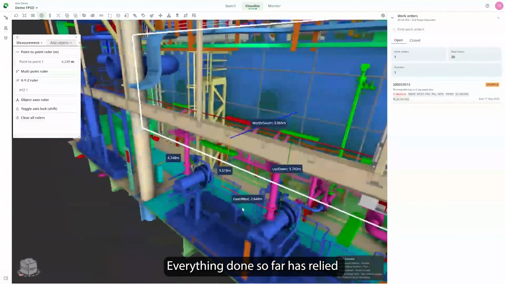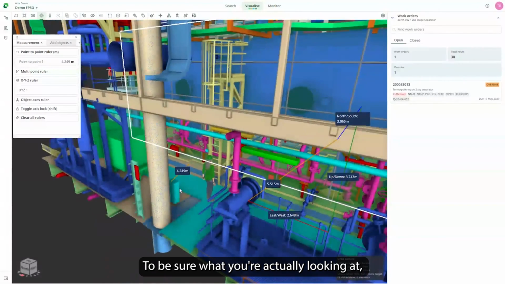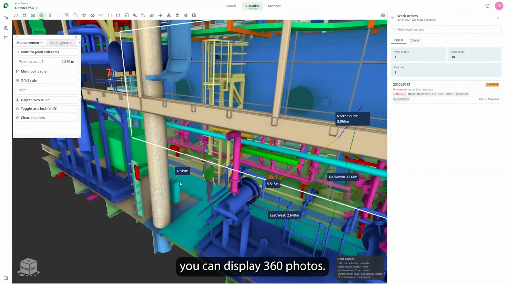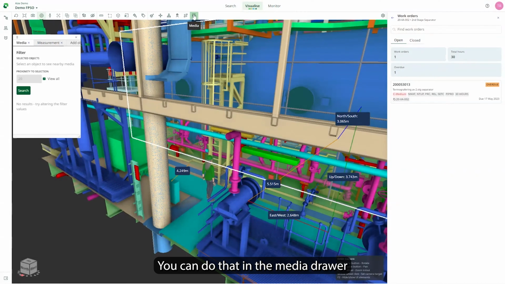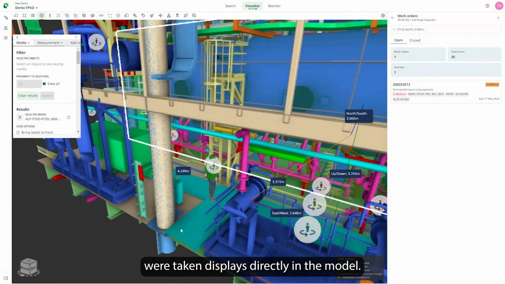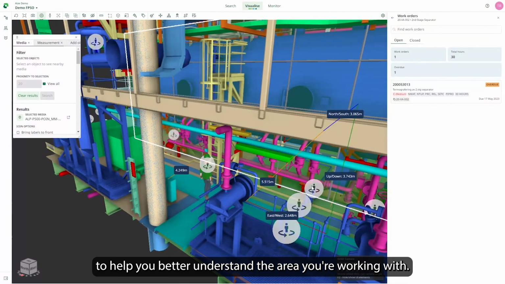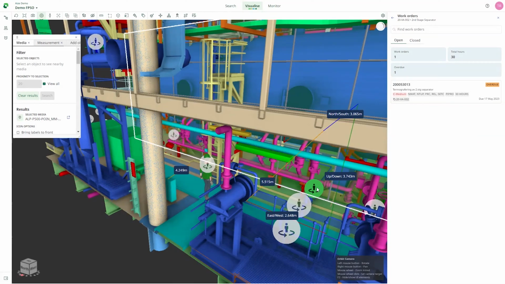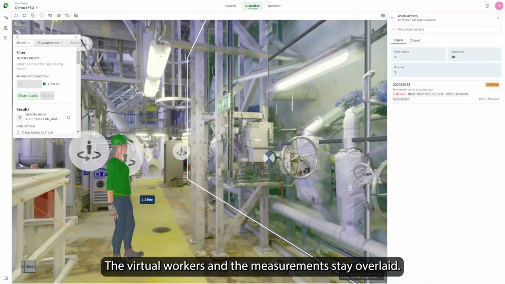Everything done so far has relied on the 3D model and the data available. To be sure what you're actually looking at, you can display 360 photos. You can do that in the media drawer, and the indication of where the 360 photos were taken displays directly in the model. 360 photos provide a much more immersive view of the actual environment to help you better understand the area you're working with. The virtual workers and the measurements stay overlaid.